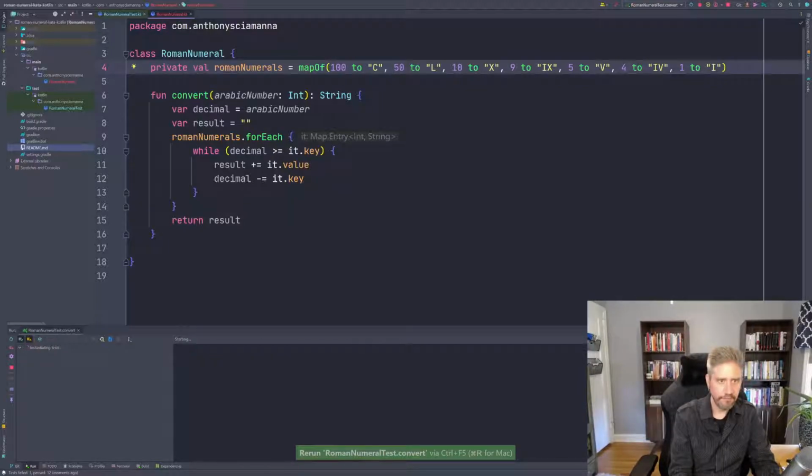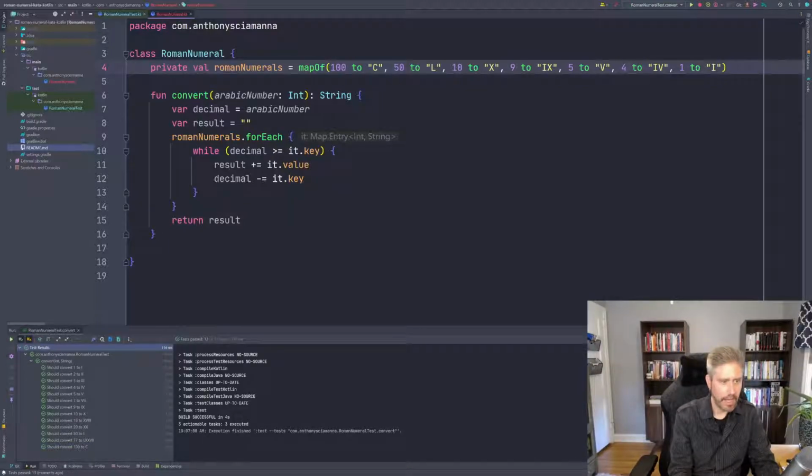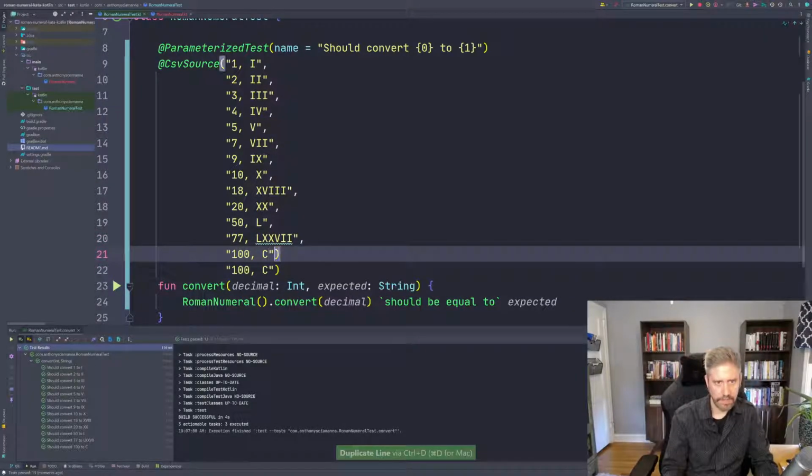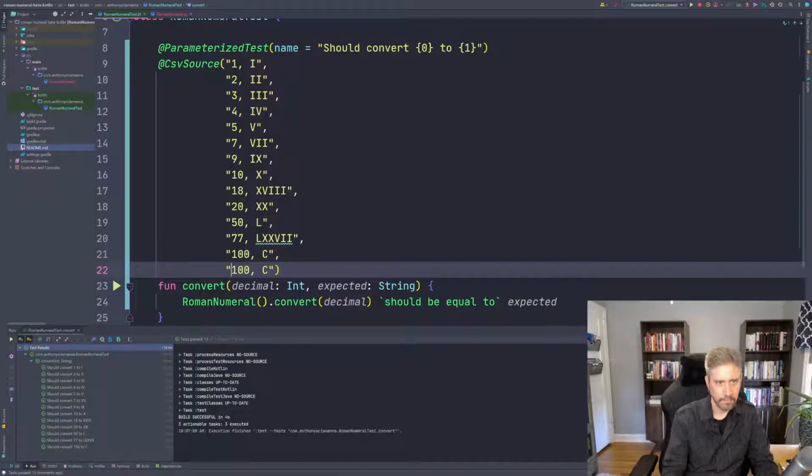And now that I'm feeling confident with our algorithm, let's just go through and add, we have 100, so we can add 500 and 1,000. So let's do 500. 500 is D.